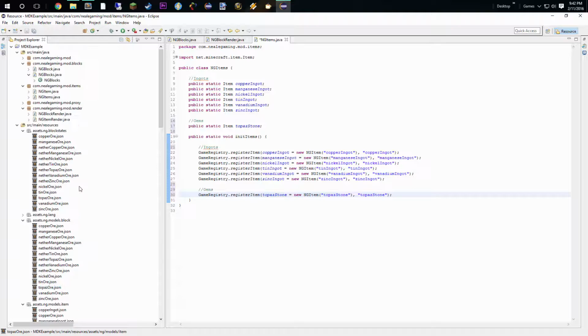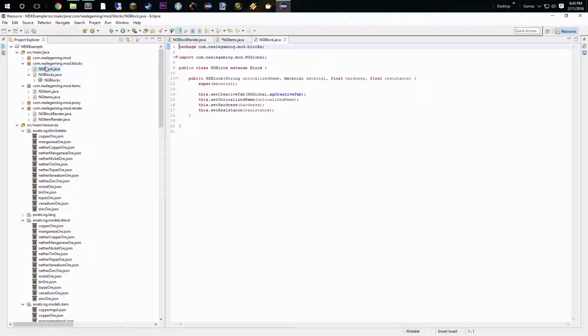I feel like there's something. Oh, yes, of course, there's something I need to do. We need to make it drop an item rather than the ore itself. So, what we're going to do, we're going to go into our block class. Alright, so we have our blocks open here. We're going to go into our block class, and this is where we're essentially defining what happens with the block itself. And we are going to say public item get item dropped.